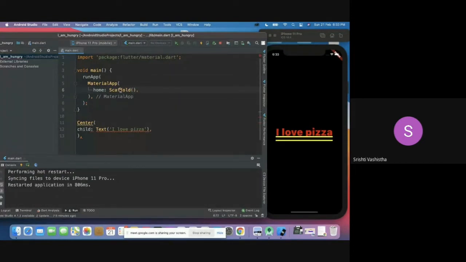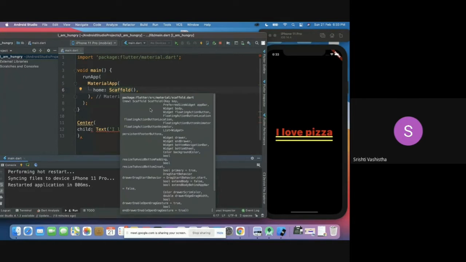And if I do Control J on my keyboard, I can see all of the properties that were there in the documentation as well that the scaffold class has. Like it has this app bar, floating action button, and that floating action button was that plus button in the default Flutter app. So it has many different properties that we can use.